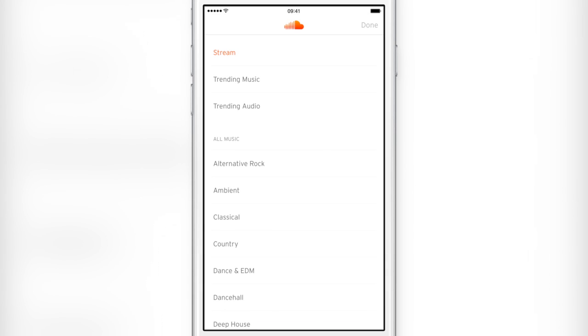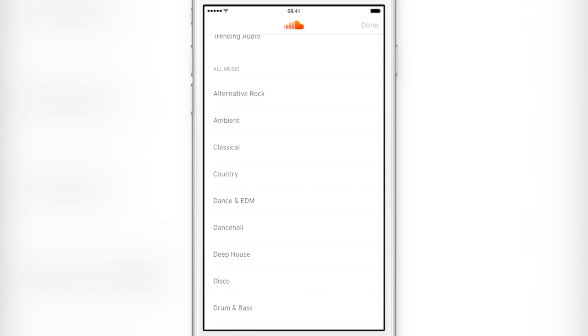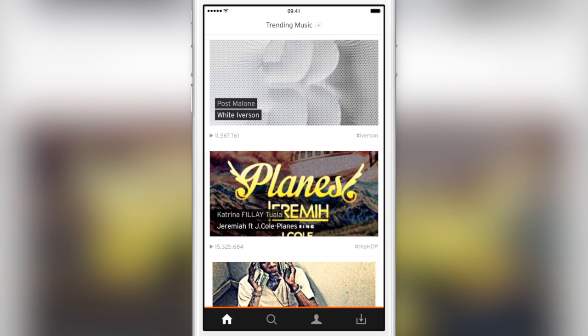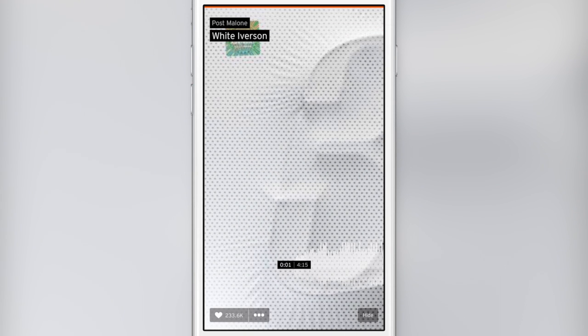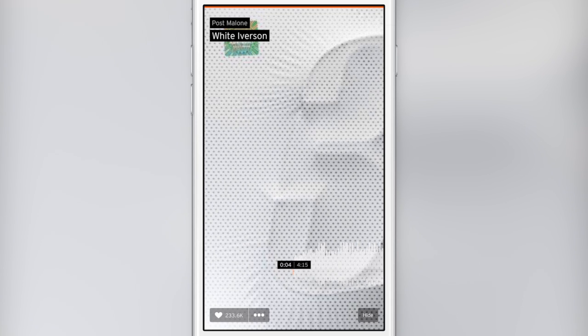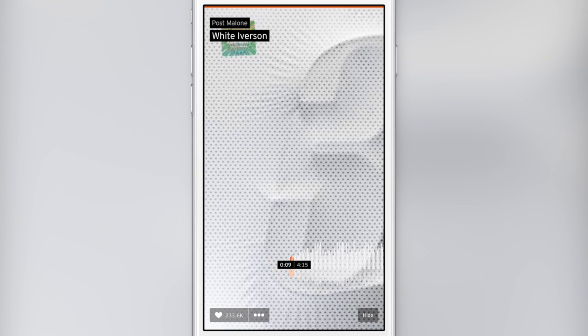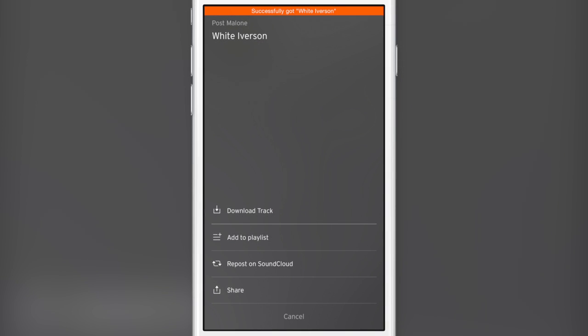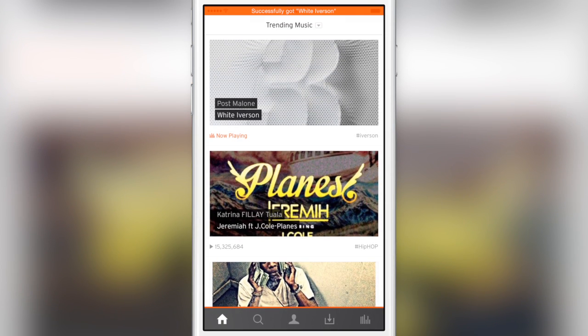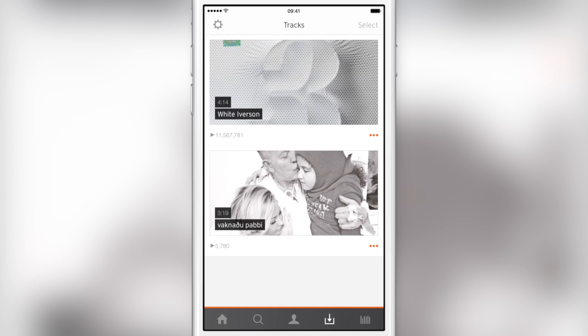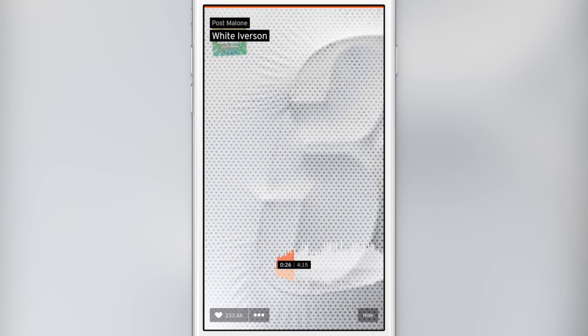Now, let's just choose a genre or trending music for instance. As you start listening to a song, if you click on the three dots which denote the more button, that one has already been downloaded. I've got some setting there that I forgot. Okay, I just close that. I go back to the song. Now the song is playing.